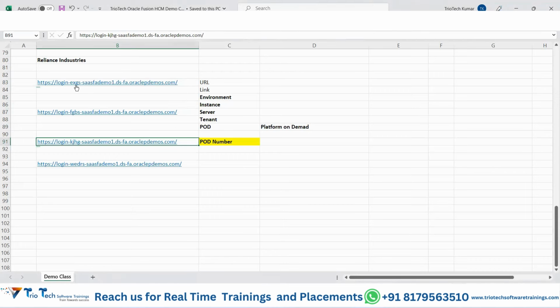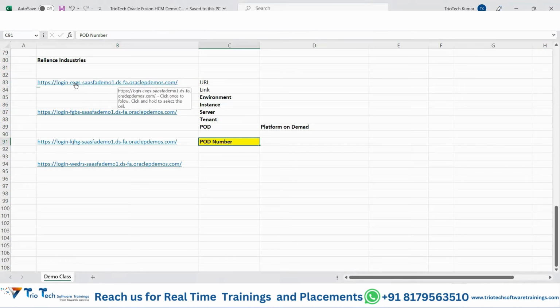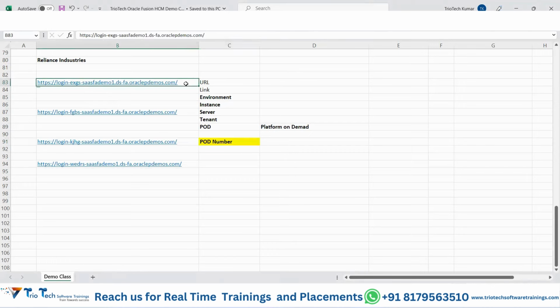Don't be under the impression, Kumar, that these are just in character format. You are calling that the POD number. Yes, we will call it the POD number. For every company, when Oracle sells the product, the 4 characters will be different, team. The rest of the URL might be common, but these 4 characters will differ.